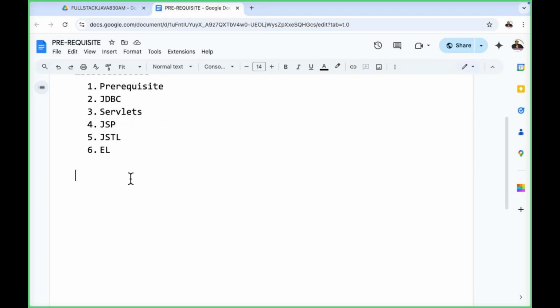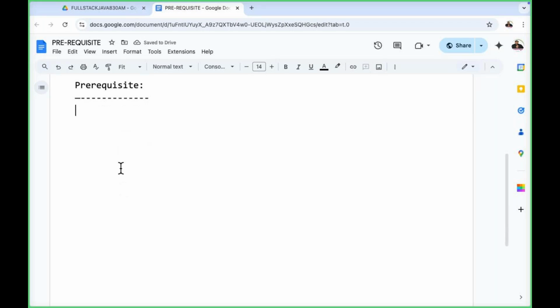Now the prerequisite part we have to understand. Inside the prerequisite, what exactly are the topics we require, and what content do we require inside the prerequisite? Does everyone understand? Now, first of all, let me list out all the topics which are required to start the JDBC topic.